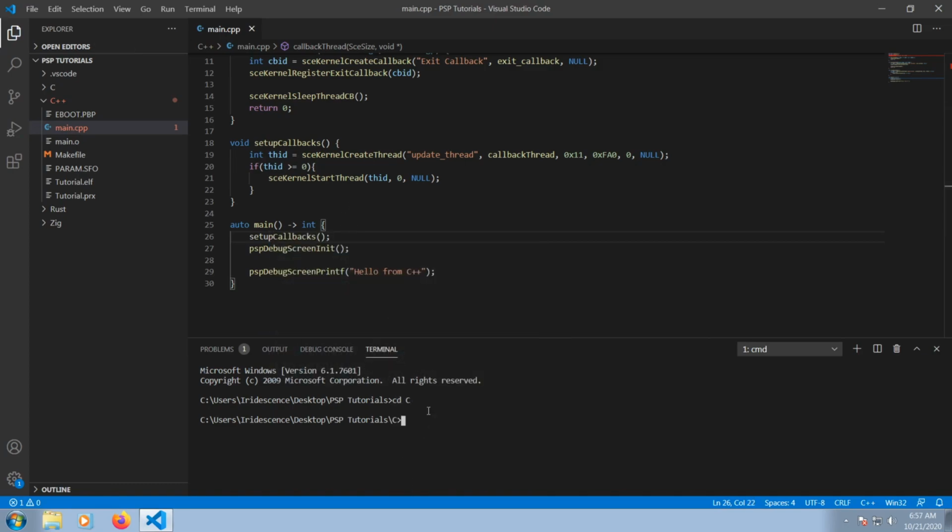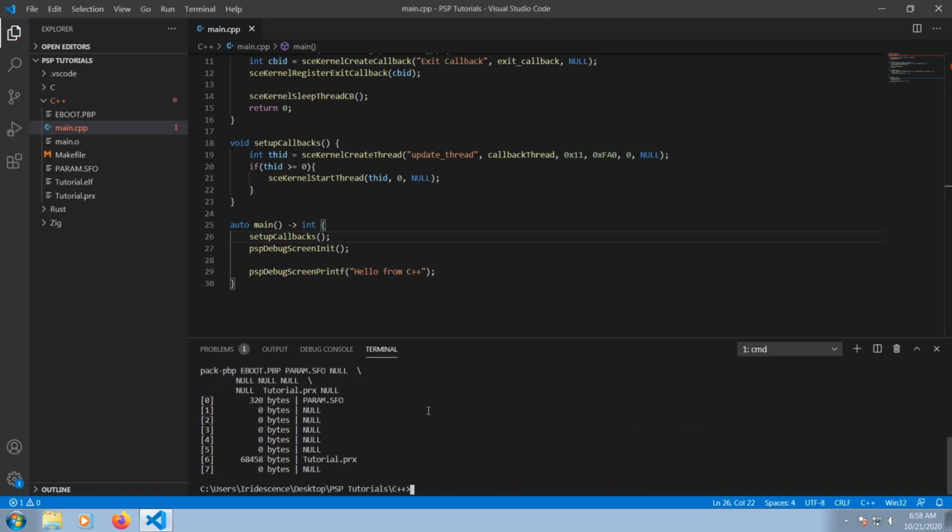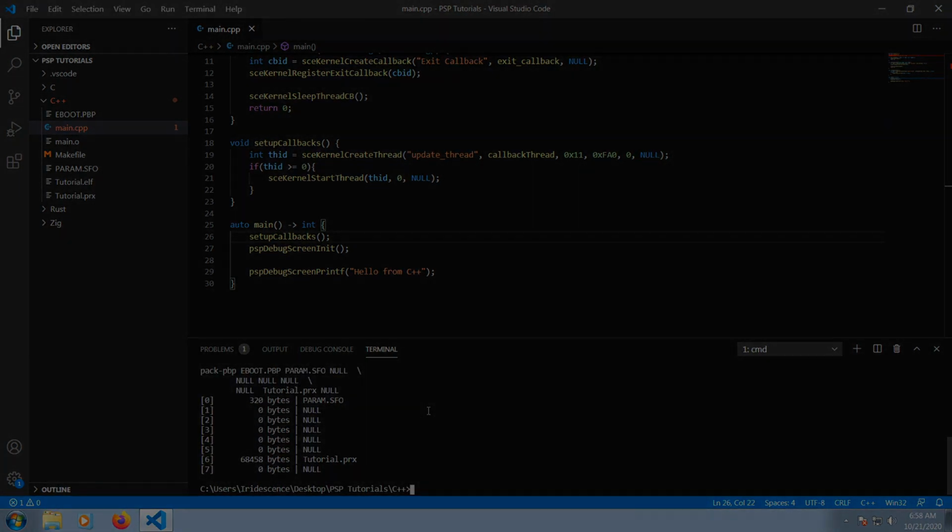If we go into the C directory, or the C++ directory, which is where I've made this so far, we can call make, and it's going to generate a program that now actually has the exit button callback.